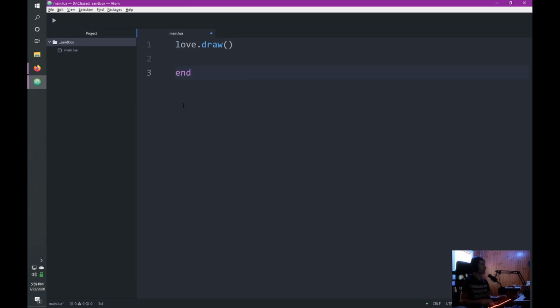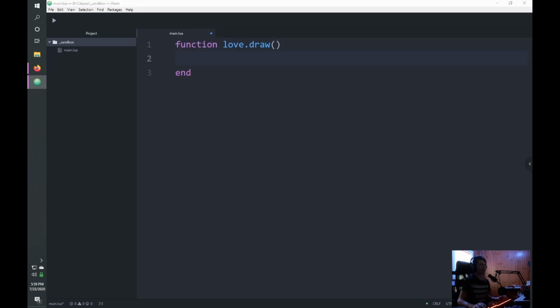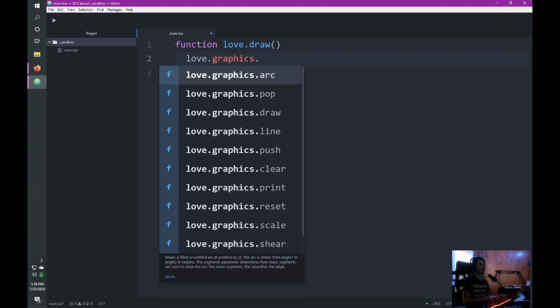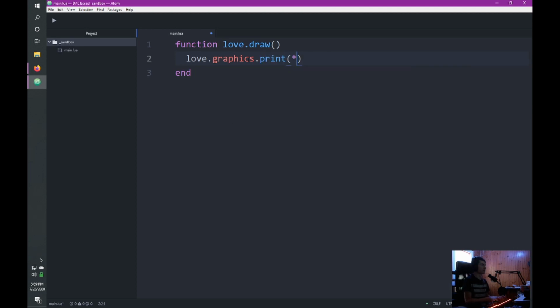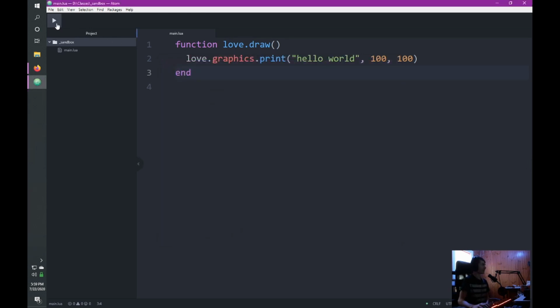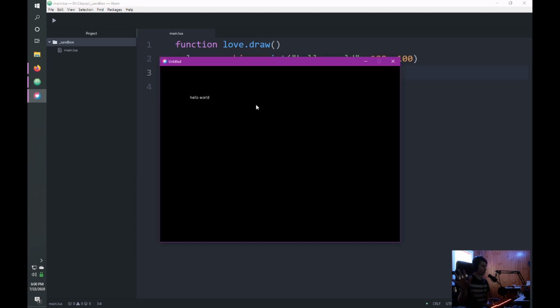So say love.draw. This should be function love.draw. And then let's say, I don't know, let's print hello world to the screen: love.graphics.print. Okay. Control S to save. Hit this button, and there we have it. Right. I'm going to talk about what all that means in a moment. But click this, it runs, cool, we're good.